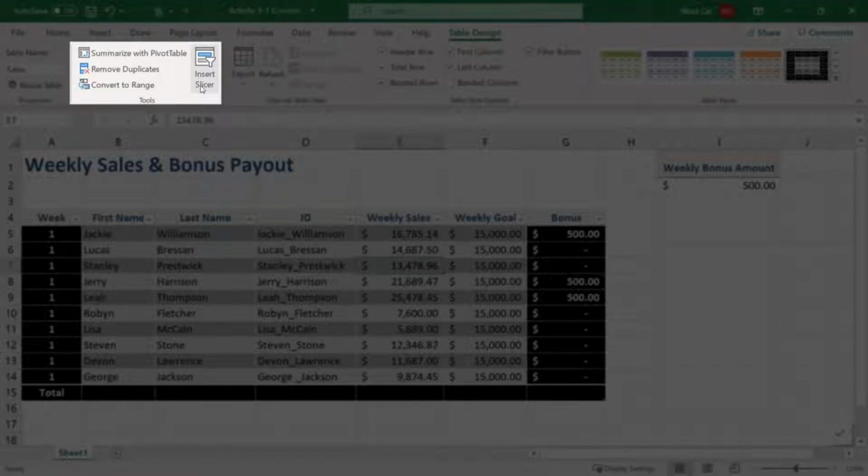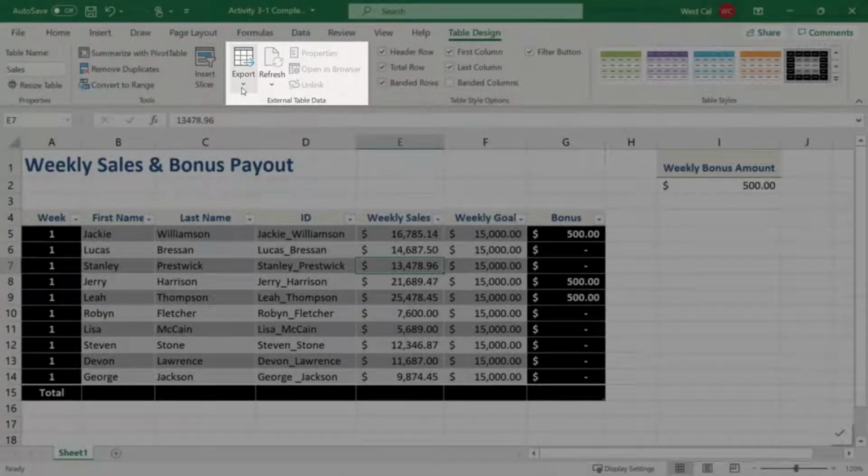A slicer is a graphic that you can add to the worksheet to filter the table data. It's a good effect for presentation of results to others and makes it easier for them to refine the data in the table. You can use the commands in the External Table Data group to export table data to other applications, as well as manage data links to external resources.